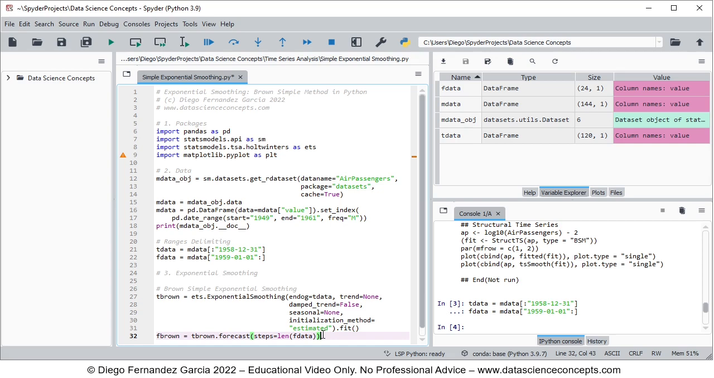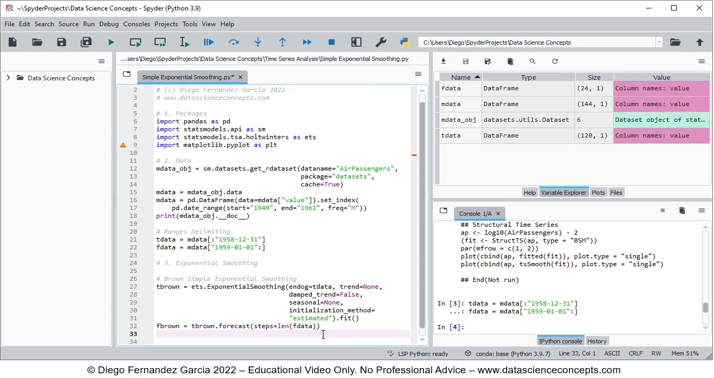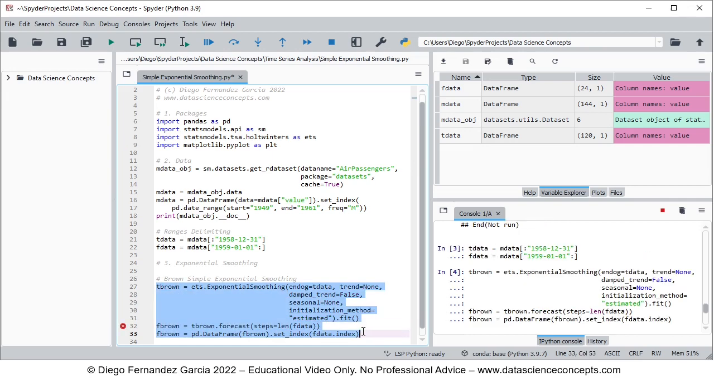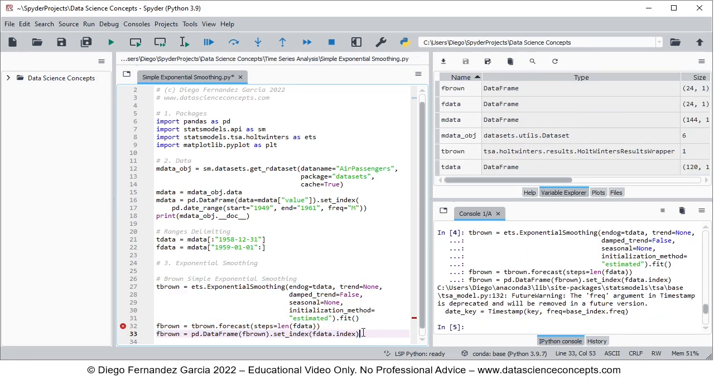The reason for this is that we're doing this forecast for the full testing range in advance without using any testing range data. And the following step is we are going to convert this also into a pandas data frame. So we overwrite fBrown equals to pd.DataFrame, and within it we have as data fBrown, and we're going to do its set_index, and we're going to copy the index from the testing range. So we have fData.index. So to run these code lines, we go ahead, select them, and then we press F9 on the keyboard directly.